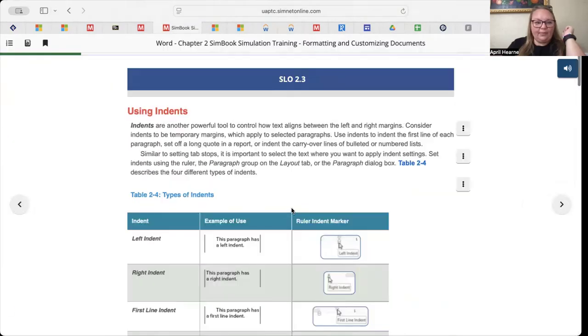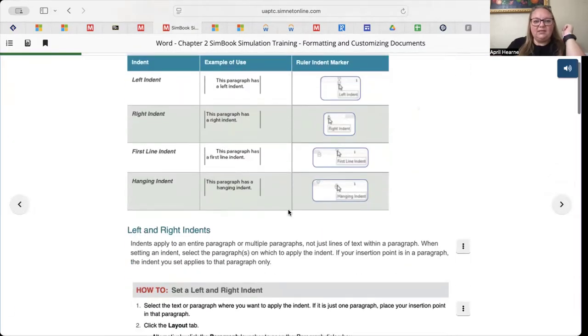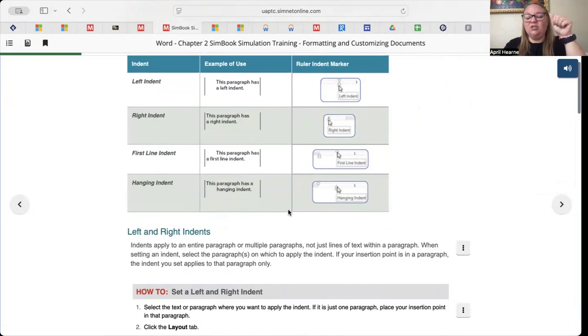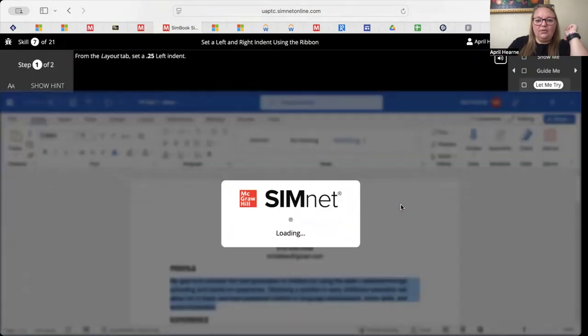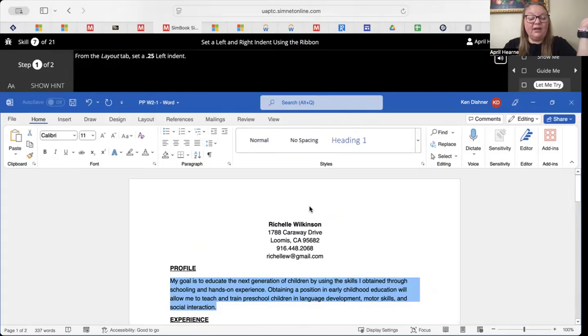Let's move on. Now we have using indents. So many students, and I've taught for a long time, and many of us, it seems, we don't realize that in order to indent a paragraph, you don't hit the space button. You never should hit the space bar when indenting a paragraph. You use the tab key. You can set those indents as big as you need to for the variety of reasons that you would need to do that.